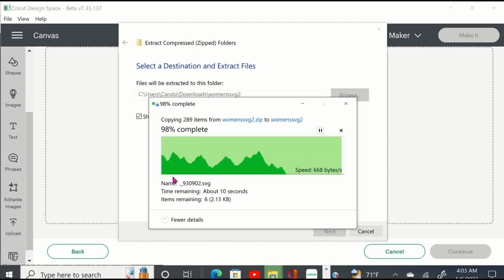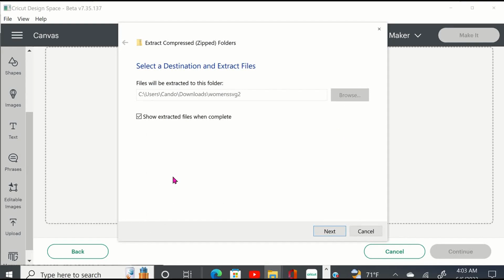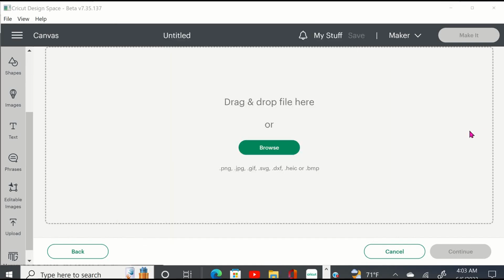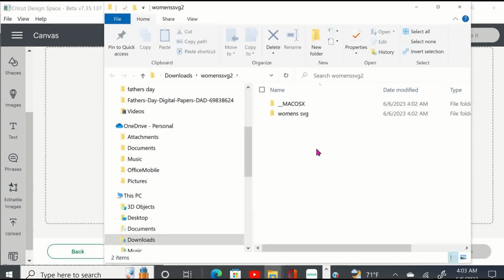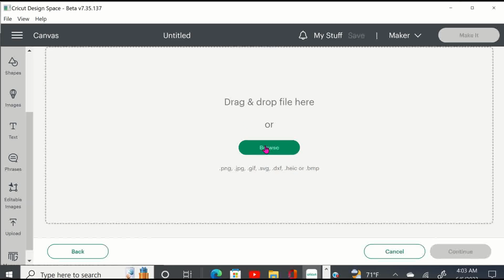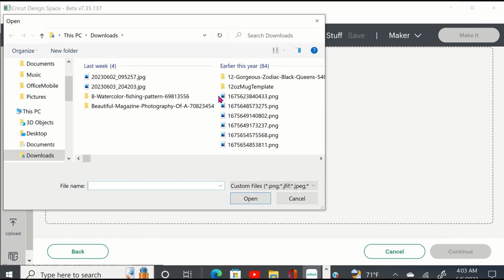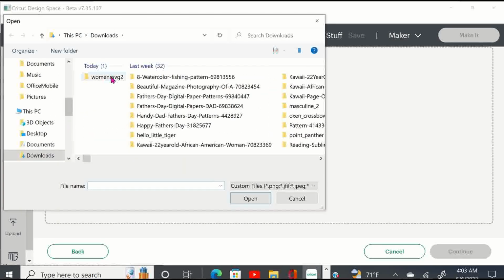That sounded kind of funny, in the downloads. All right, so once that file has completed being extracted, then it is ready for you to use. And so what you do at this point is you can now go into Cricut Design Space. And once you get to browse, you're going to see that file in your downloads.